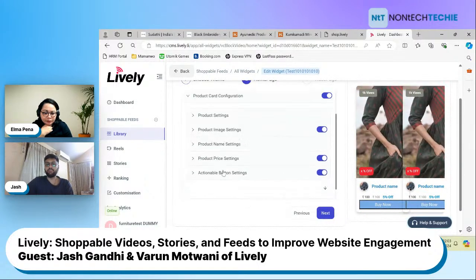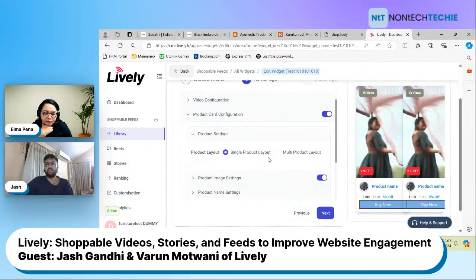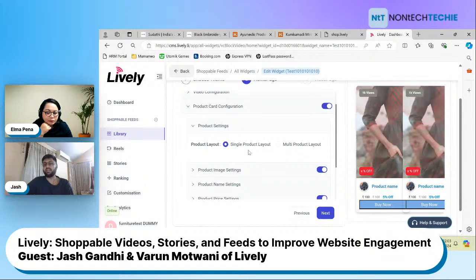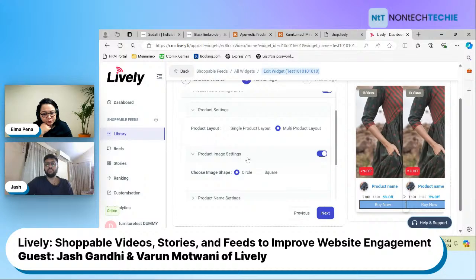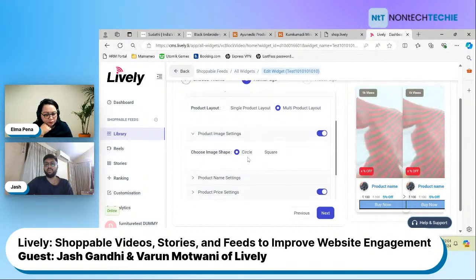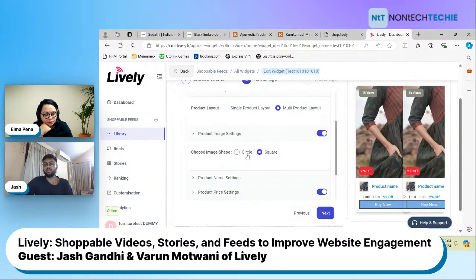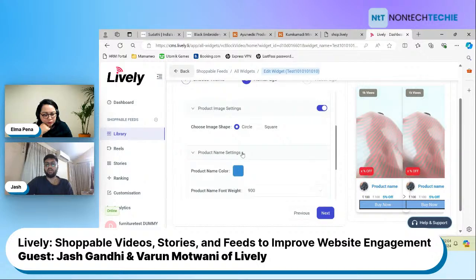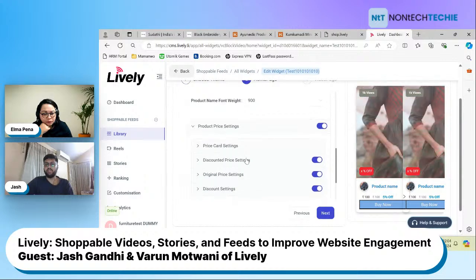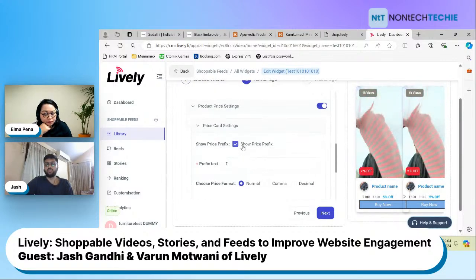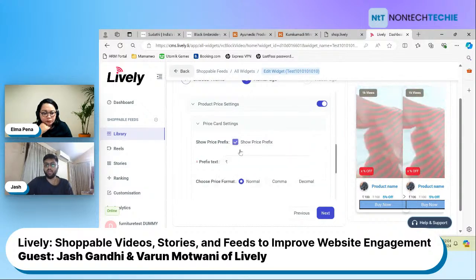Once I've done this, I go to product settings. In product settings, I have multiple options. Whether I want a single product layout, or if I've selected multi-product, I can have a multi-product layout, right? The shape, whether you want the product shape to be in a circular format or in a square format, all of these things are also available. Product name settings, right? The color, font, product price, whichever currency you want to showcase, you can design and showcase accordingly, right?